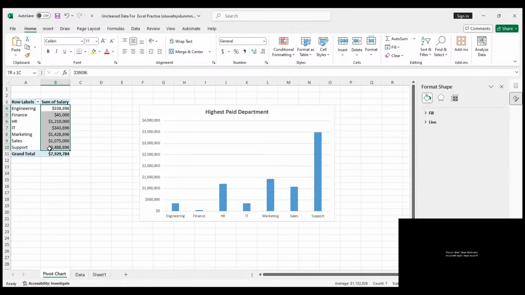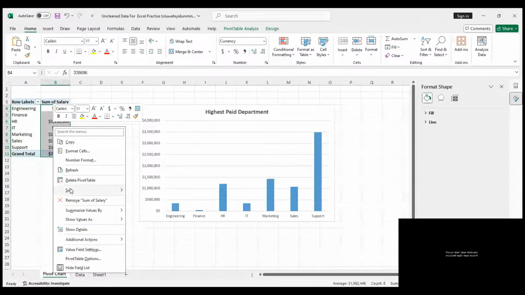Now I highlighted this one. After highlighting it, I highlighted that sum of salary. After highlighting it, you right click. When you right click, you go there, you see sort. You see sort there.